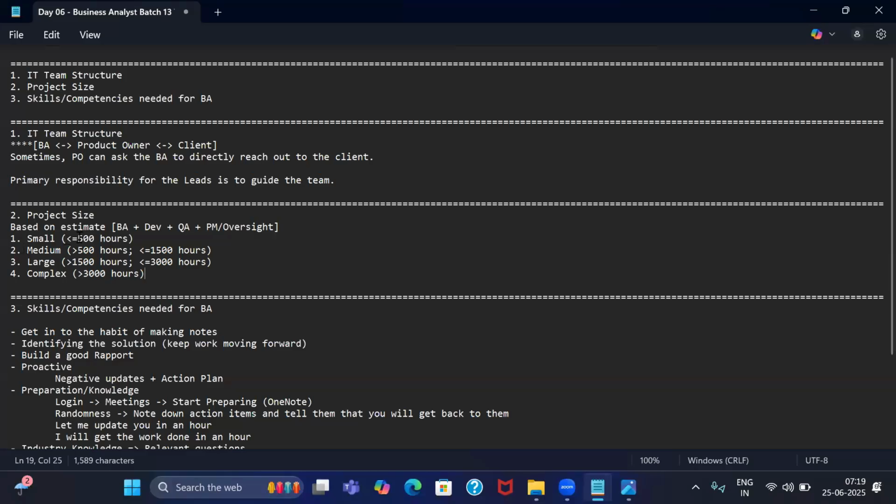Why this bifurcation is needed is to plan the work, to budget the work, and also how this can help me as a BA. As a BA, when I'm working on a small project, which is typically less than or equal to 500 hours, what it means is that the work can be handled by the team itself. That means it's a very small work.